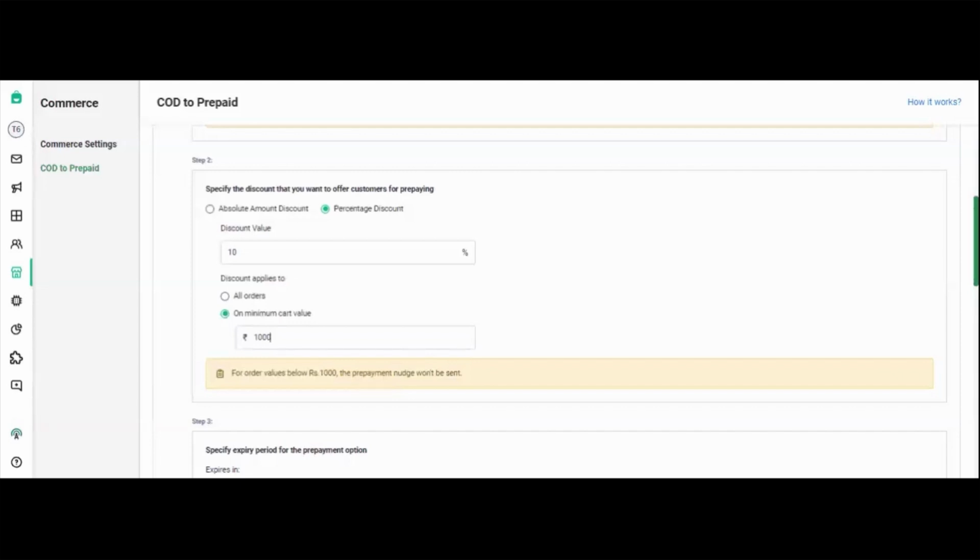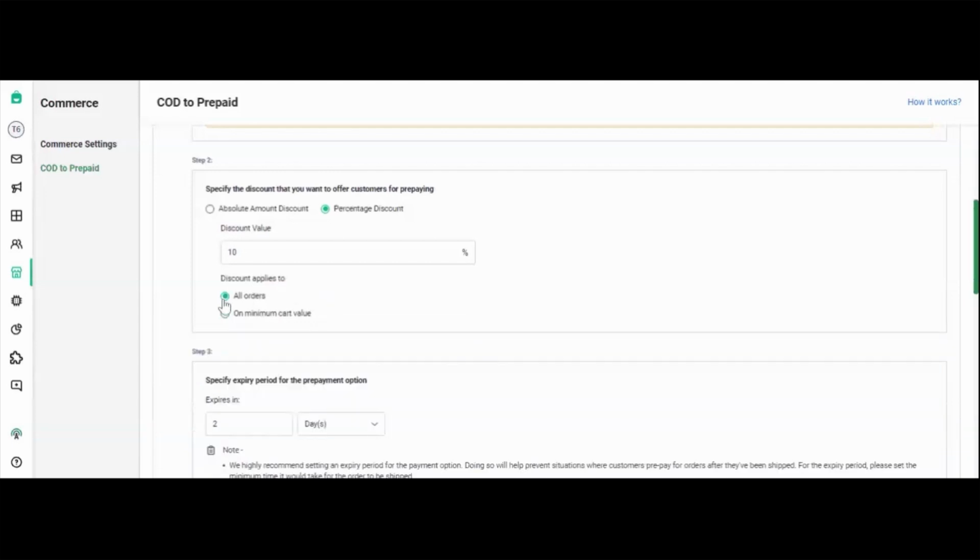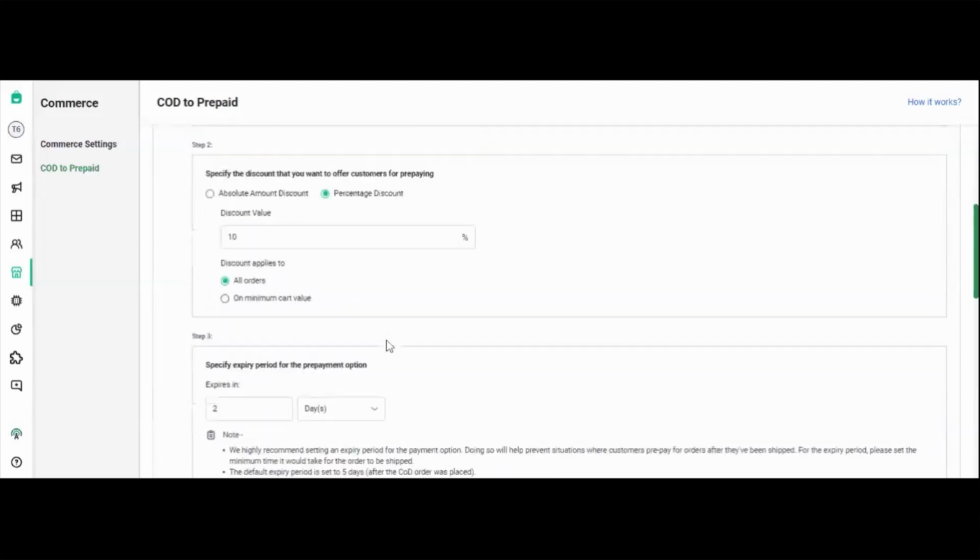Right, so if the total cart value is above 1,000, then your customers will get a prepayment nudge with the discount, which is 10%, and then they get an option to pay for their order beforehand. Right, so I'll go for all orders because I want to give 10% discount to all my customers. So I'll select 10% and all orders over here. Coming on to the next point.